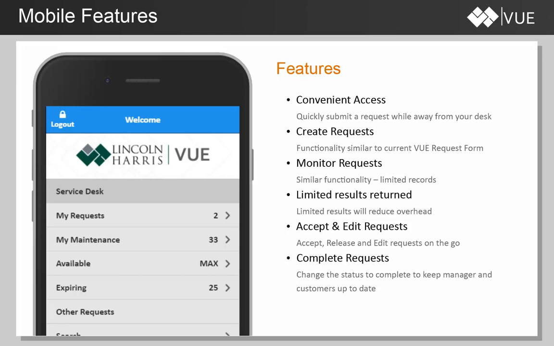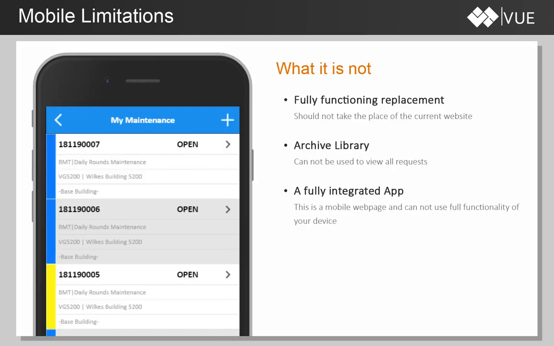Because this is a mobile web page, we have limited the amount of records that can be accessed to improve performance and usability. You can also accept, release and edit work orders. Along with editing work order details, you may also change the status to complete. Many of these features allow managers and customers to get closer to real-time feedback on what is happening with a work request.